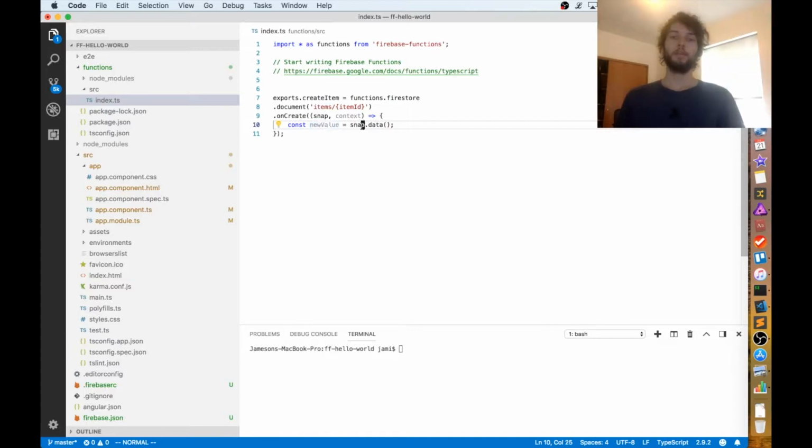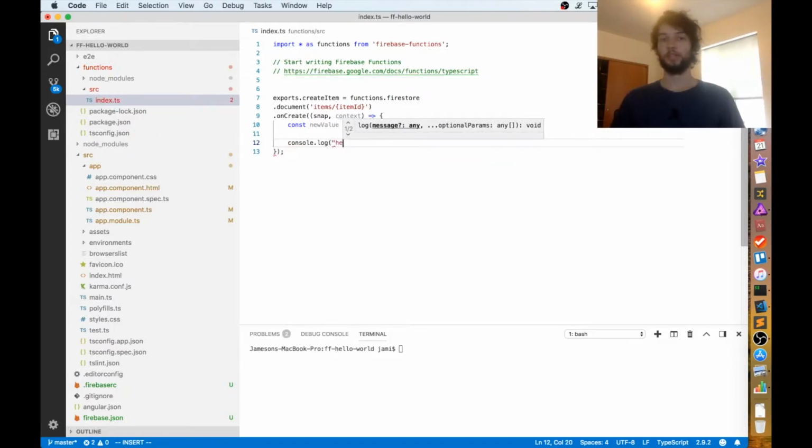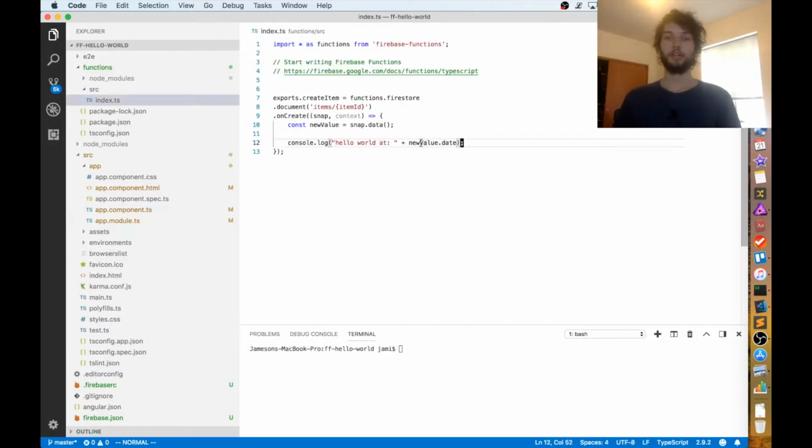So snap.data contains the object that was written. So what we can do for our hello world is just say console.log hello world at, and then we can pass it the date that we gave it. So new value dot date. So that'll be the date that we wrote here, because we added date to the items. So this object is what will be represented by new value here. Okay, and with that, I believe we have everything we need to have this work now.